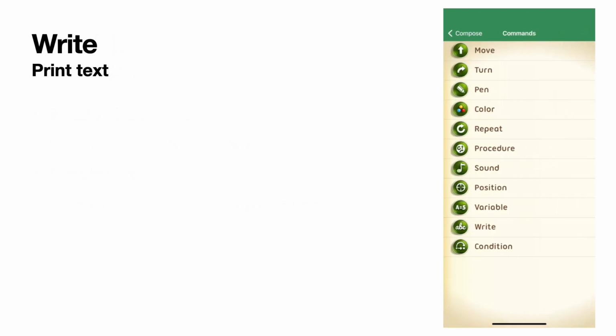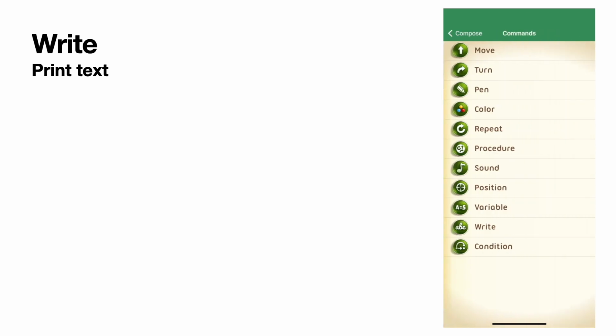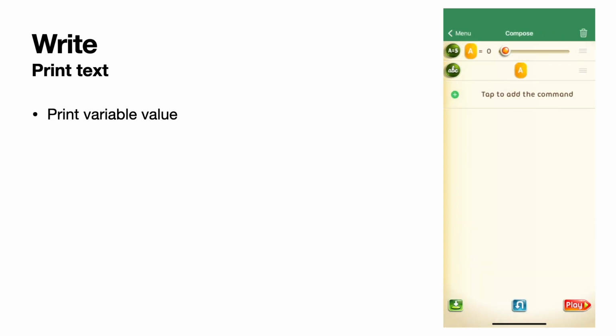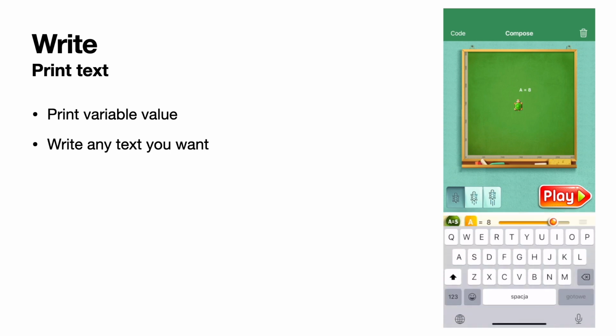Using the right command you can print a value of any of variables. In the advanced mode you can print any string that you want.